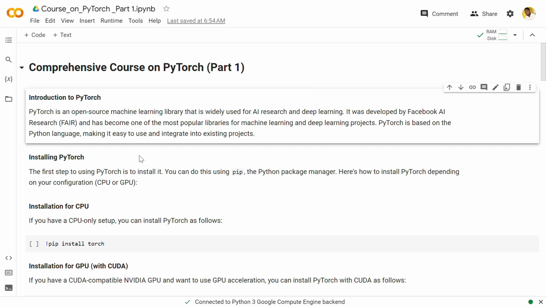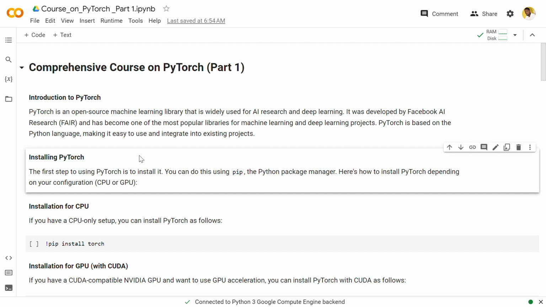So, how to install PyTorch? First thing, let's install PyTorch. Whether you are using a CPU-only setup or a GPU with CUDA support, PyTorch has you covered. Here is how you can do it.